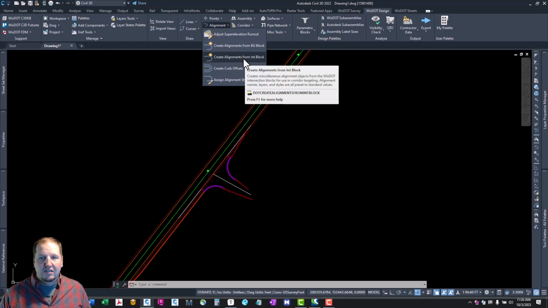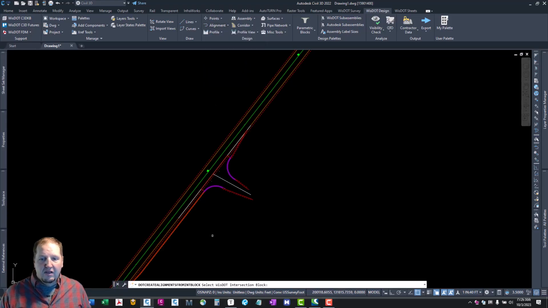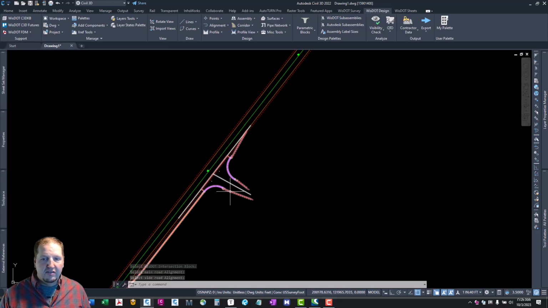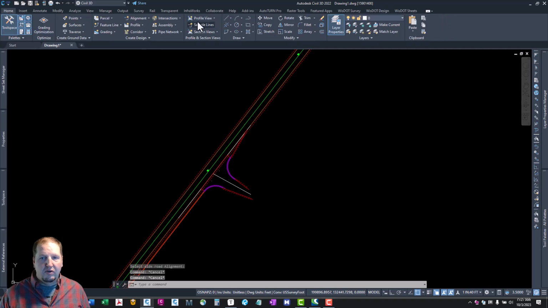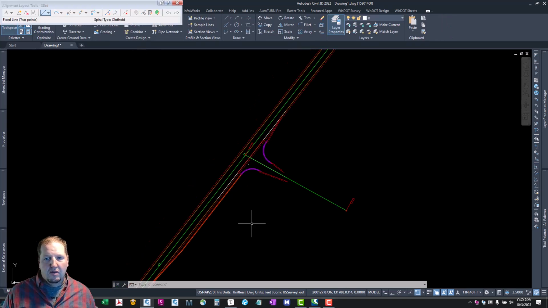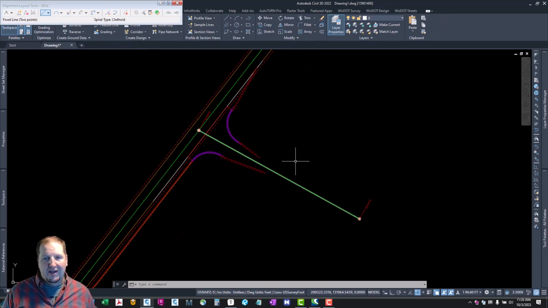So I've got the intersection on the screen, so I'm going to click on it and select the WisDOT intersection block we want and select the main road alignment. And I don't have a side road alignment. I don't know if it'll run. Probably didn't, because I don't have that side road alignment. So let me quick create a side road alignment. So now that I have a side road alignment, I can rerun it.